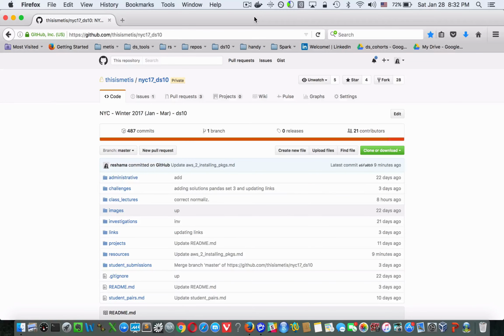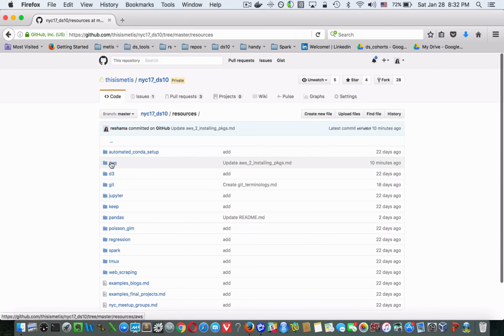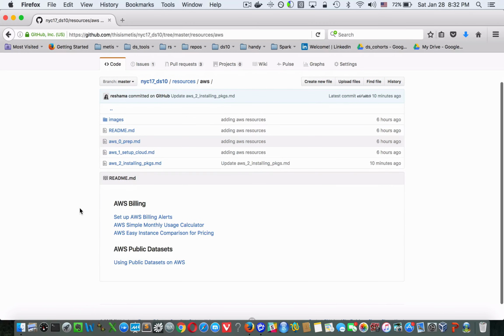Hello, my name is Reshma, and I'm going to go through an example of how to launch an instance on AWS. The files for this are located under Resources. I'm in the DS10 course repo under Resources, under AWS. There's a few files here.